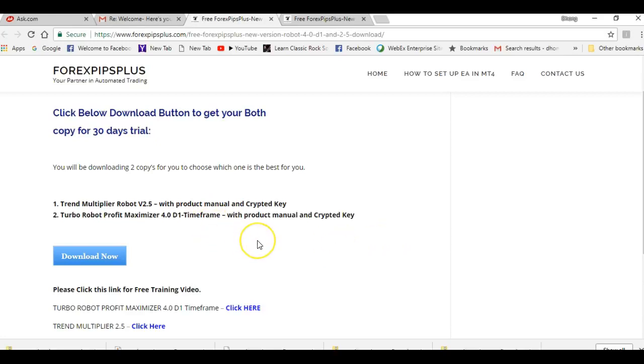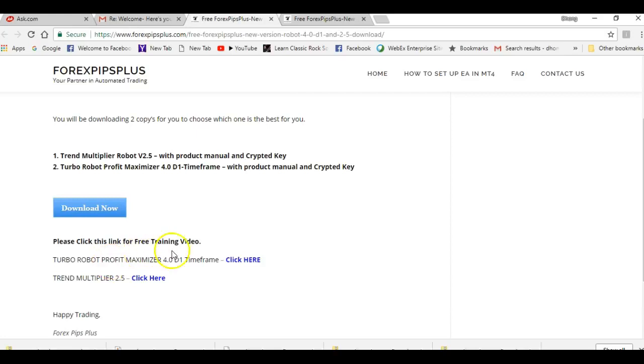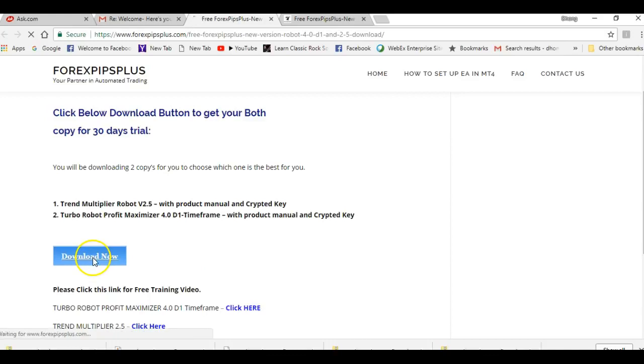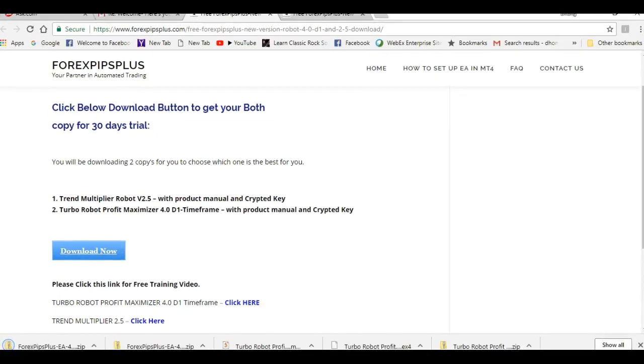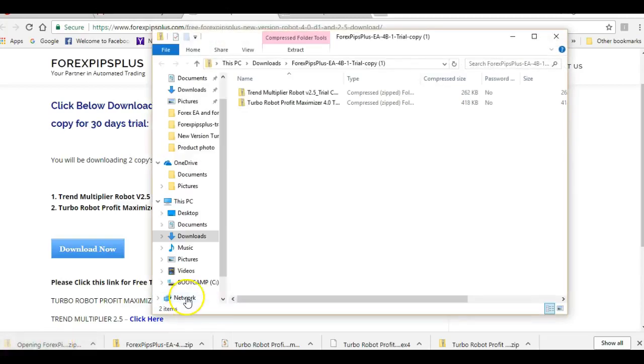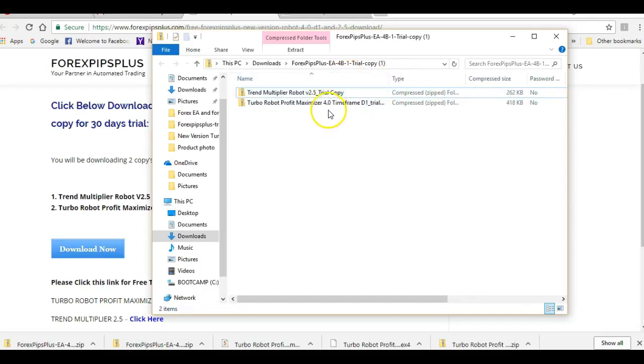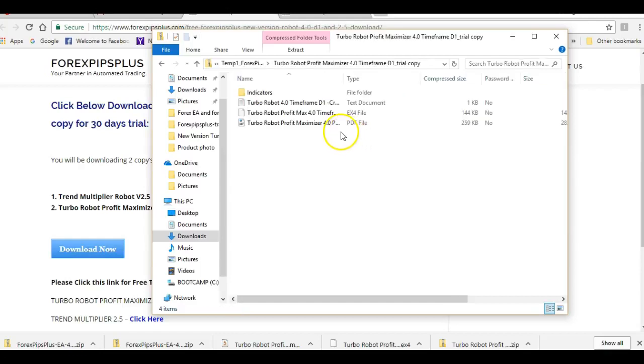Alright, so both of these have a manual and encrypted key, and we have training videos as well, so you can click this to get training. Alright, so first download. It will give you the download button here. It will download and you open it up there. So you have your 2 versions, 2 types of EA. First is Trend Multiplier, another one is Turbo. So this time we will be teaching you how to set up your Turbo. Okay, so you just click that over here.